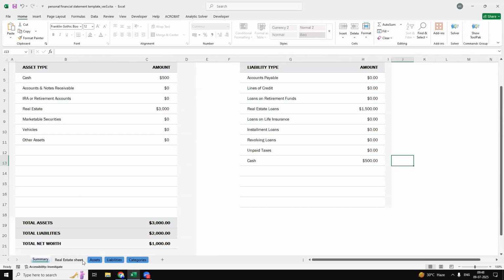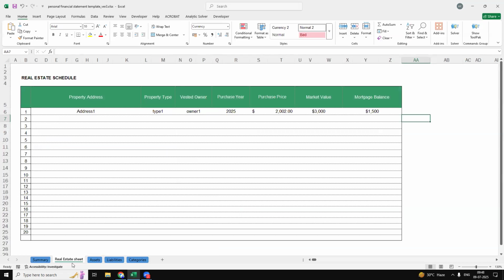So the thing is, this is the real estate sheet we created, and we can add as much data here in this sheet, and it will automatically be populated. So let's say if I want to add one more entry, let's say $1,000 for market value and 1,500 for mortgage balance. We can just put anything over here. Currently, I'm not doing that. It's only for my summary.